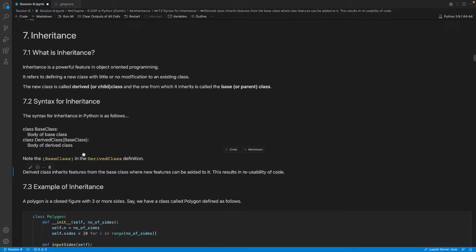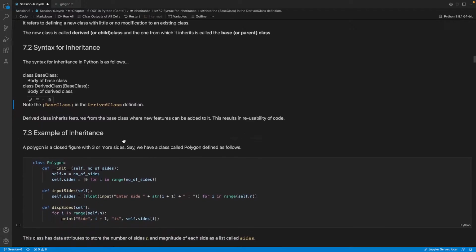Derived class inherits features from the base class, where new features can be added to it. This results in reusability of code, so that you do not have to type the same code again and again and make it duplicate. It makes it more concise and short. So let's see an example of inheritance.